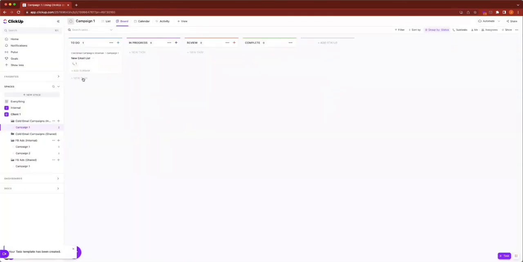So the same thing happens every time I add a task. I just need to go to the template center. So that's how we use this to manage our tasks, our VAs, and our clients.